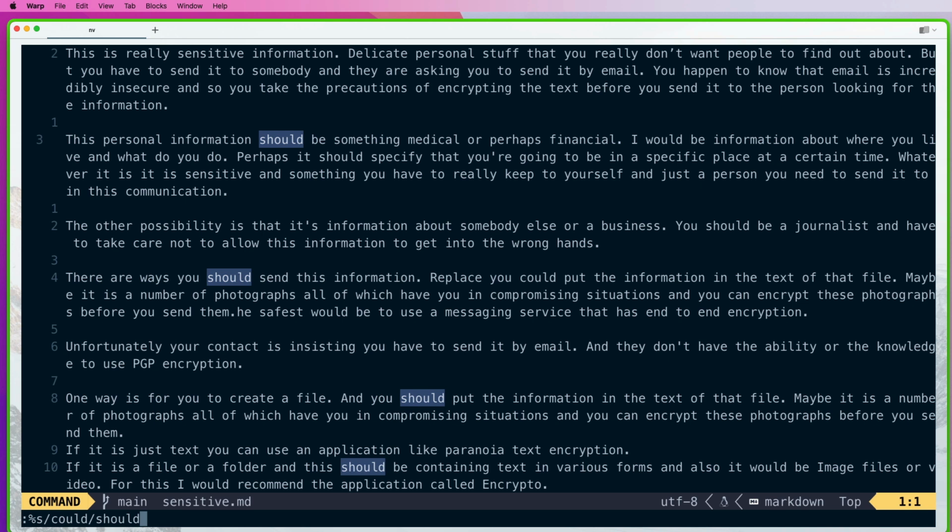So as you can see now, throughout the document, wherever it says could, it now says should. How cool is that then? Press enter and the job's done. Did 4 substitutions. For some reason I didn't do one of them. I don't know why. How weird was that then?